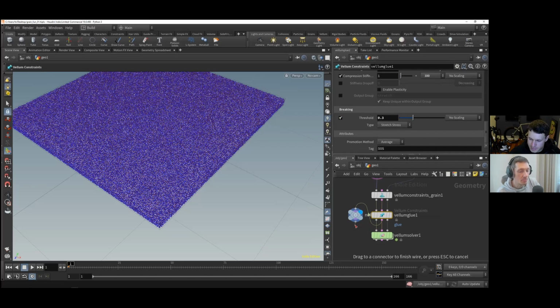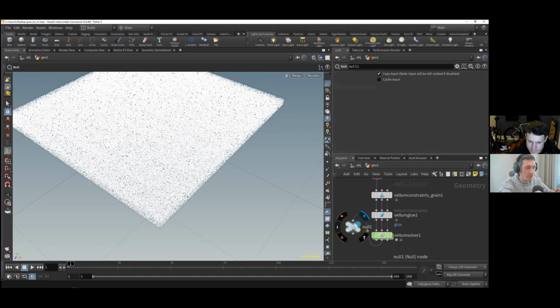What, where? The output of the solver goes into the input of the null. Hit escape. Escape, yeah. The output of the solver goes into the... Right. So we can see what's happening to those constraints as they are being simulated now if you run the simulation.